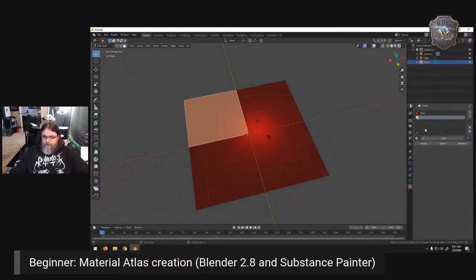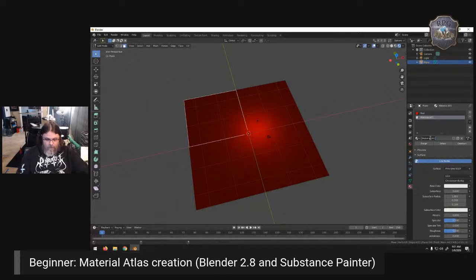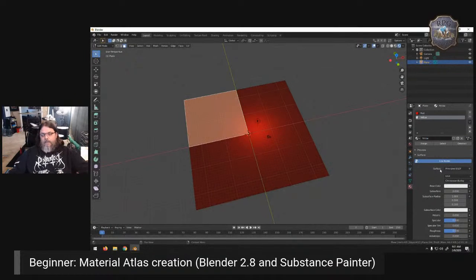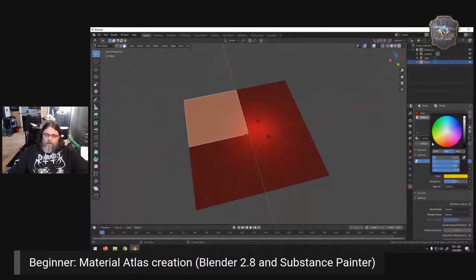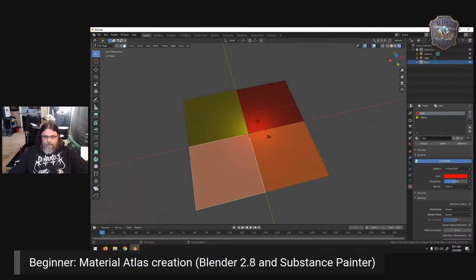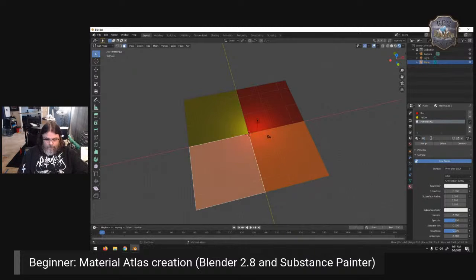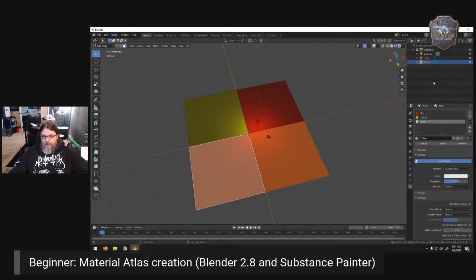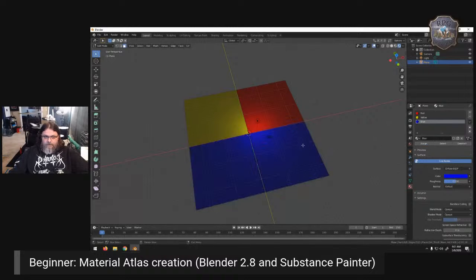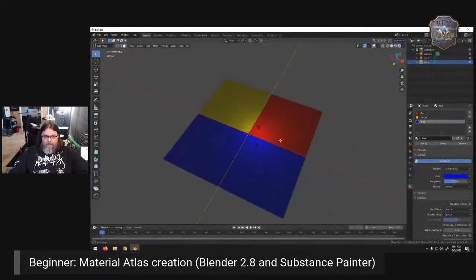I'm going to create a new color. Call this one yellow, because it's going to have the color yellow all over it. Assign it. And then for these two, we're going to create a new one and call that one blue. Same with the diffuse BSDF, and we're going to assign it. Okay, so there's our color map right here.